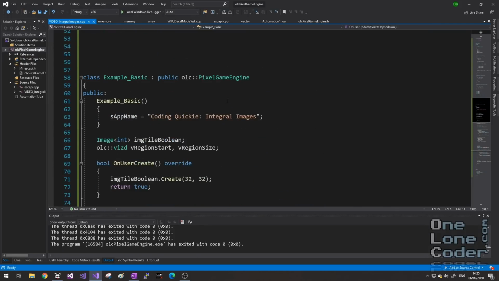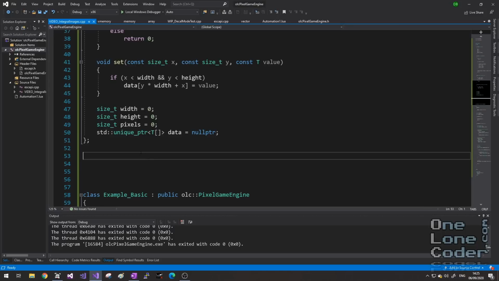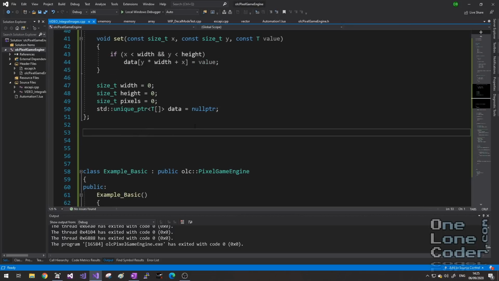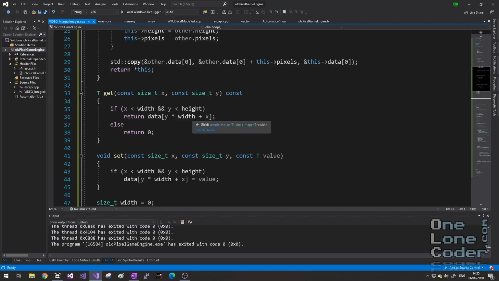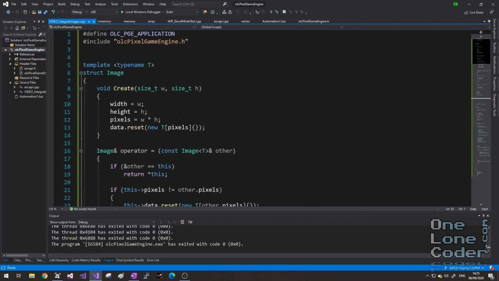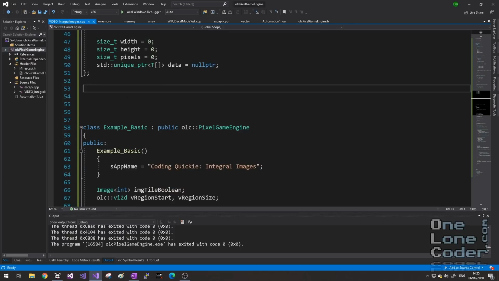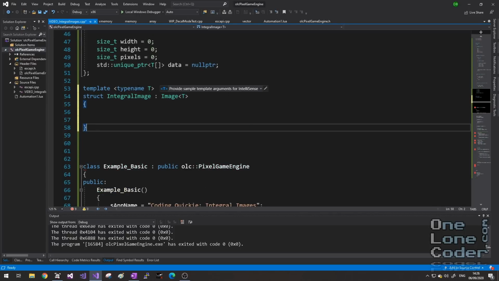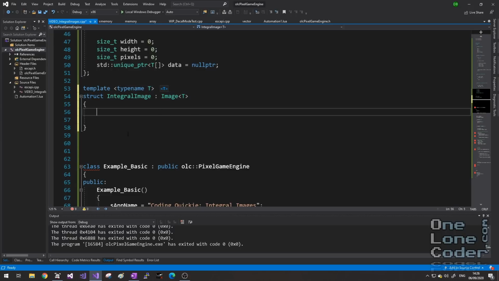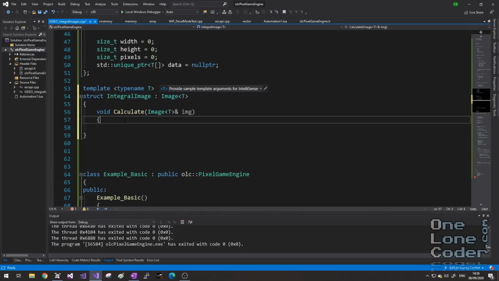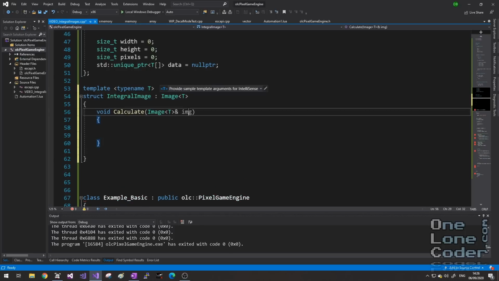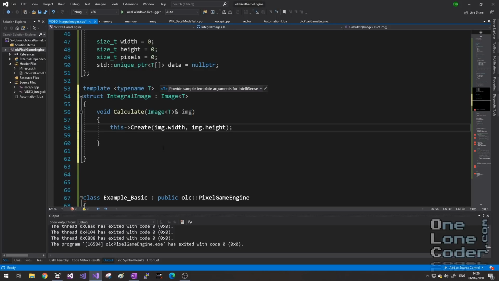So now we need to implement our integral image. Our integral image is fundamentally a 2D array of pixels. So we've already got a structure which defines this for us. So I'm going to make integral image a subtype of image. Again, it's a template because we could be using floating point values, we could be using integers or whatever. I'm going to add a function called calculate to the integral image, which will take in a reference to a normal image and generate a new image, which is the integral image. We know that the dimensions of the integral image will be the same size as the source image.